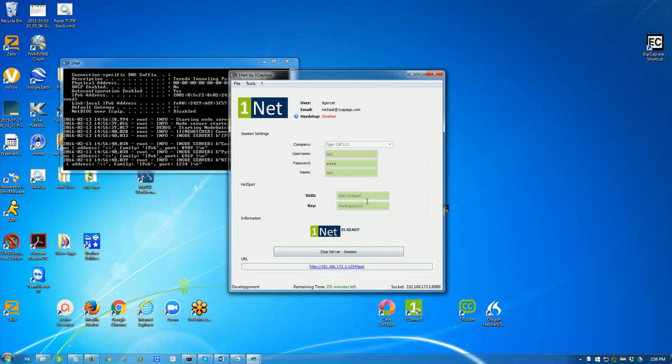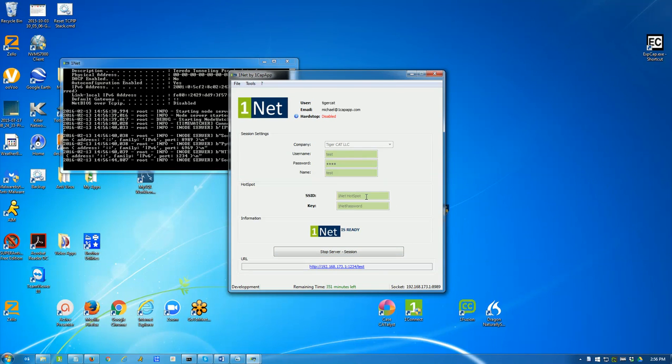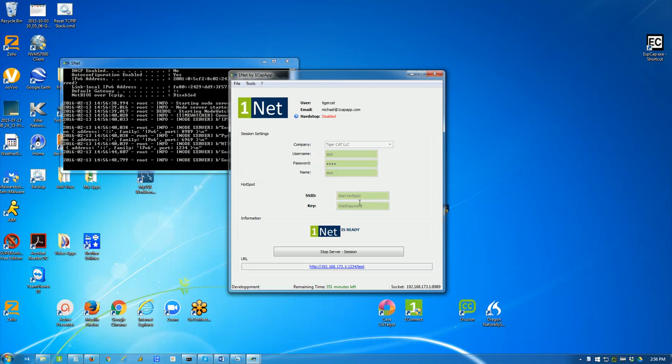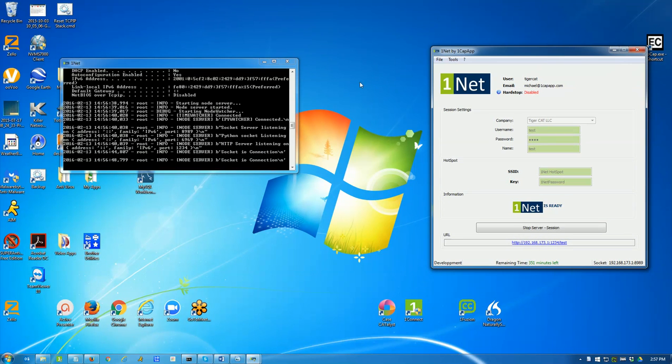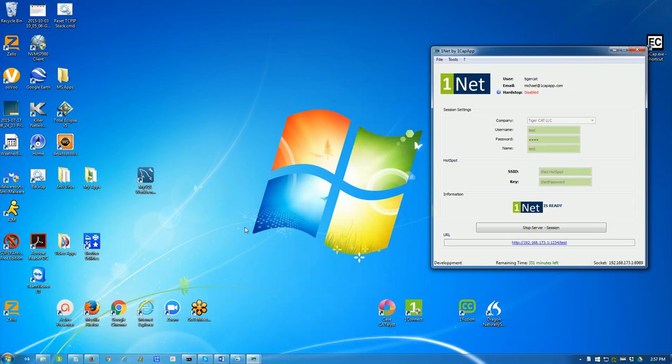Okay, so now we have a Wi-Fi connection available to anybody within 60 feet called OneNet Hotspot. And the password to get into that Wi-Fi connection, because it is secured, would be OneNet password, and it would be case sensitive. This DOS window is a log window that you don't need to have up on your screen.